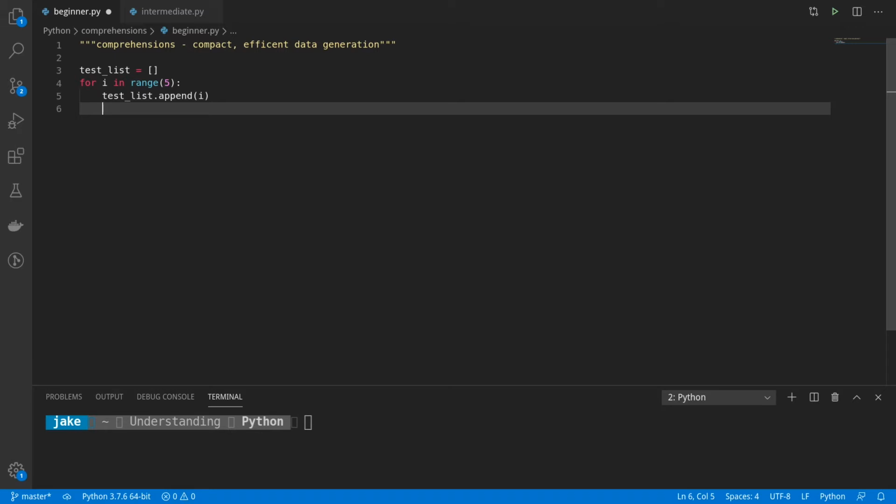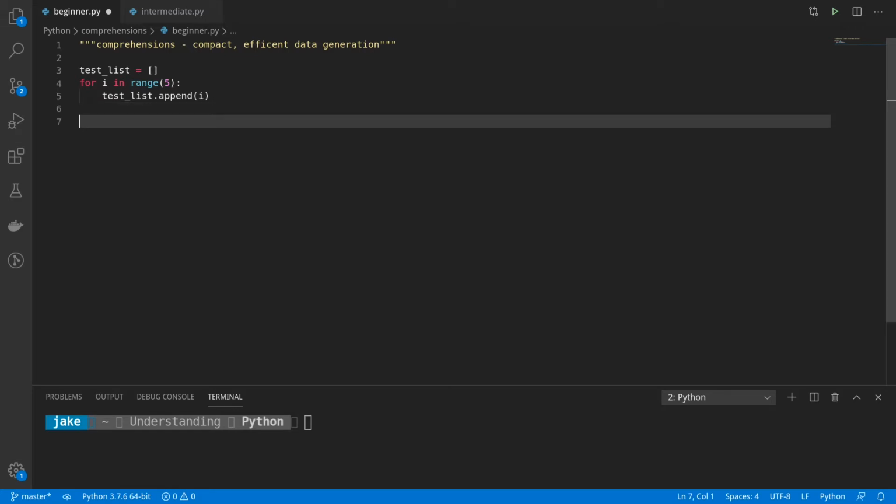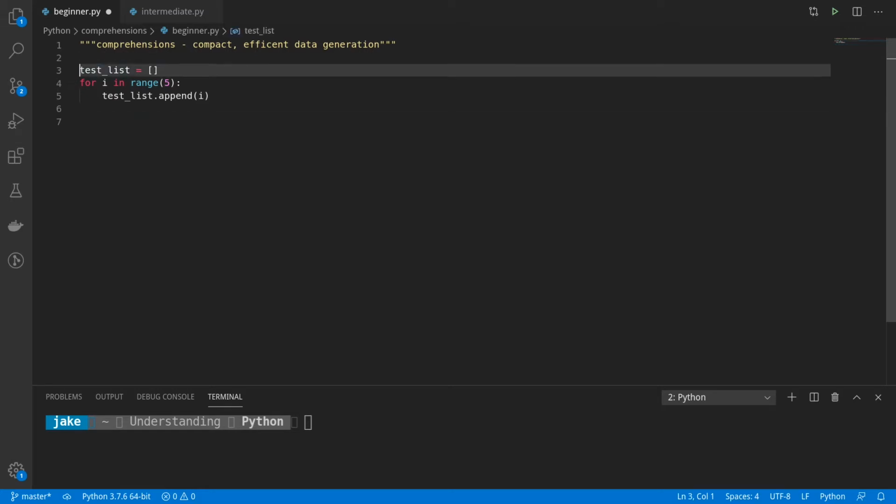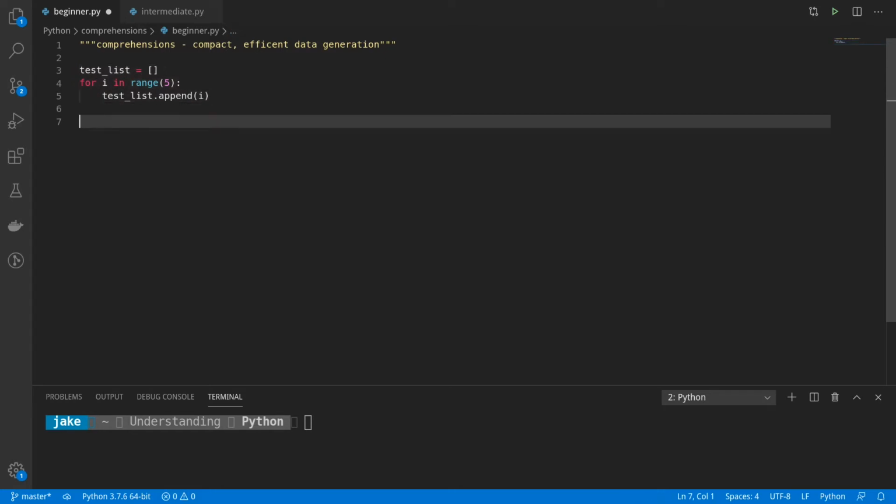However, that took 3 lines to write out. Also, we had to create the list before we ever started adding any data into it. Comprehensions allow us to compress this particular example into 1 line, and we can both define and populate the list at the same time. So let's take our previous example and change it into a comprehension.